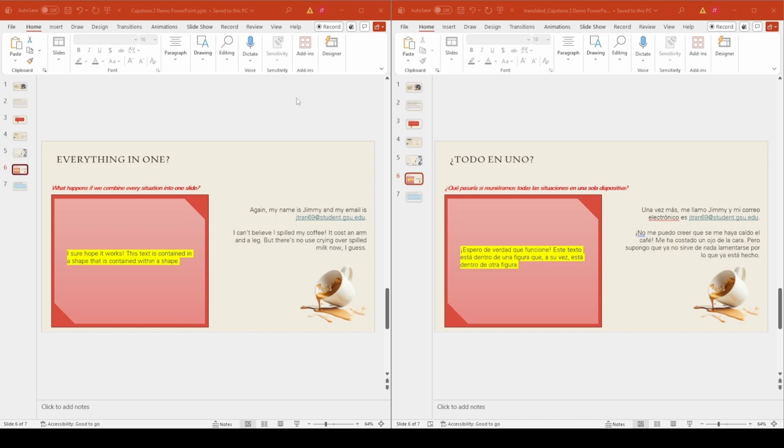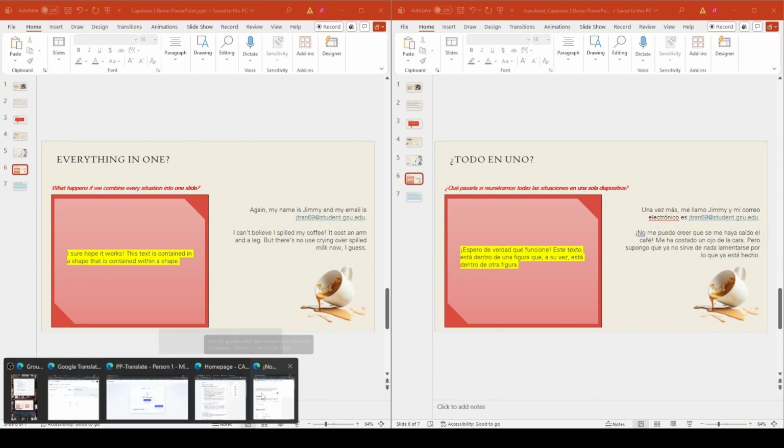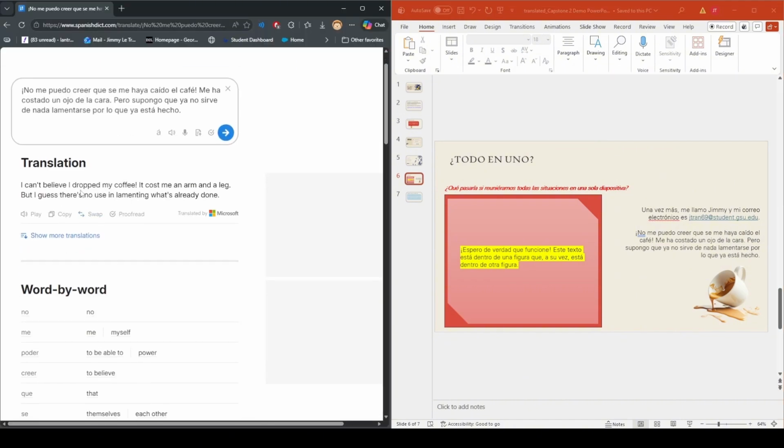I also wanted to demonstrate all of these different functionalities in one slide to ensure that they work. So we have multi-style text that translates over. We have a shape within a shape with text inside. And then we have, again, text filtering and idiom translations, which you can see here. The phrase, there's no use crying over spilt milk, translates to, I guess there's no use in lamenting what's already done. The meaning still being the same between both.